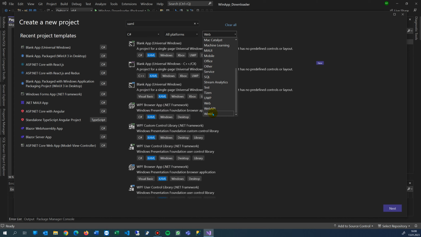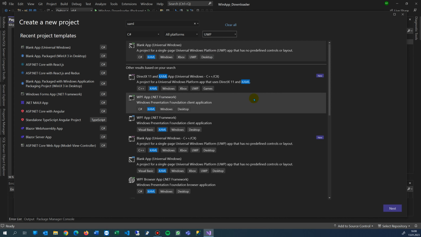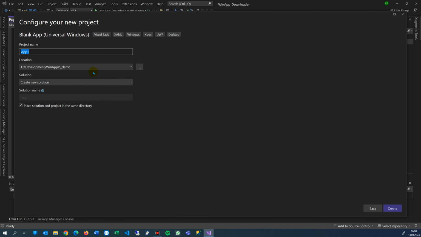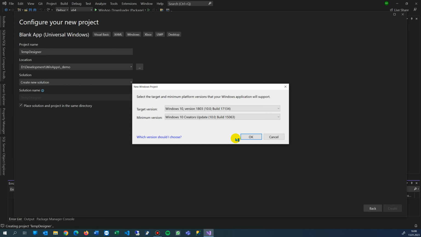Unfortunately, I don't know why it's not there anymore. So blank app with Universal Windows Platform. So this is one. Take this one. Say it's my design, my temp designer, and then create this one and create a new solution.